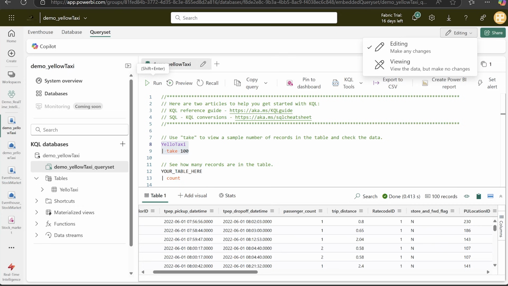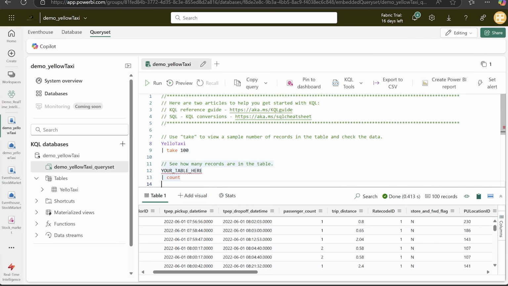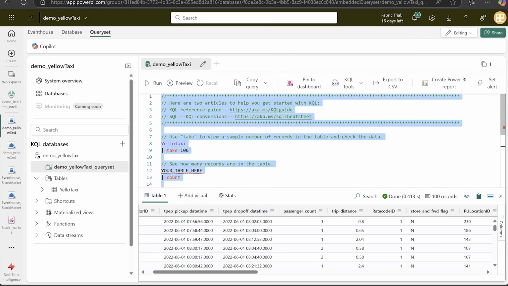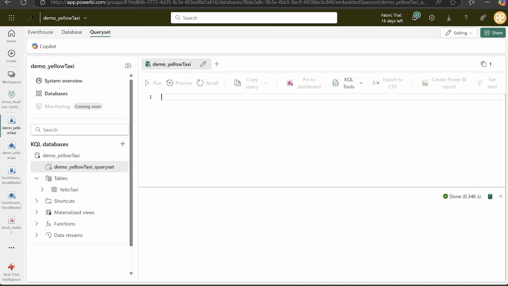Now, in order to do that, in the menu bar on the left-hand side, you can select your Eventhouse and then go to the query dataset, which we are already over here. And in this pane, you can start writing queries. There's some helpful information if you want to use it, but I'll simply delete it. Here, you can simply paste this very simple query.